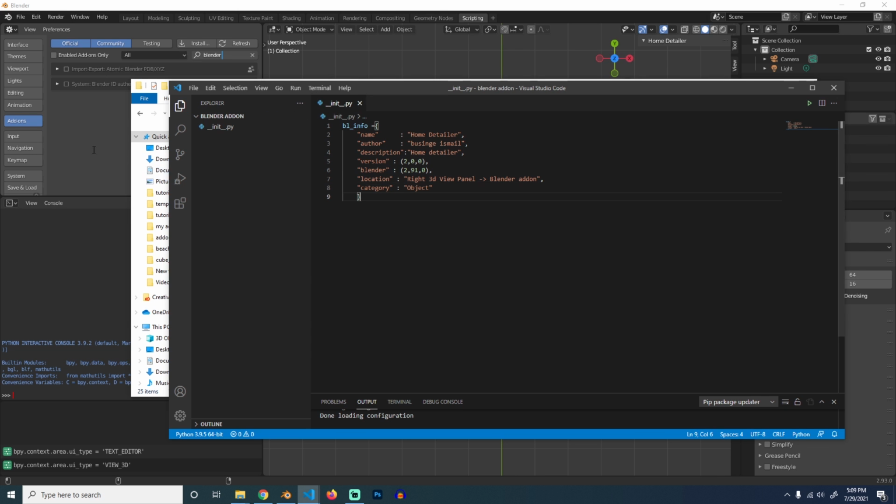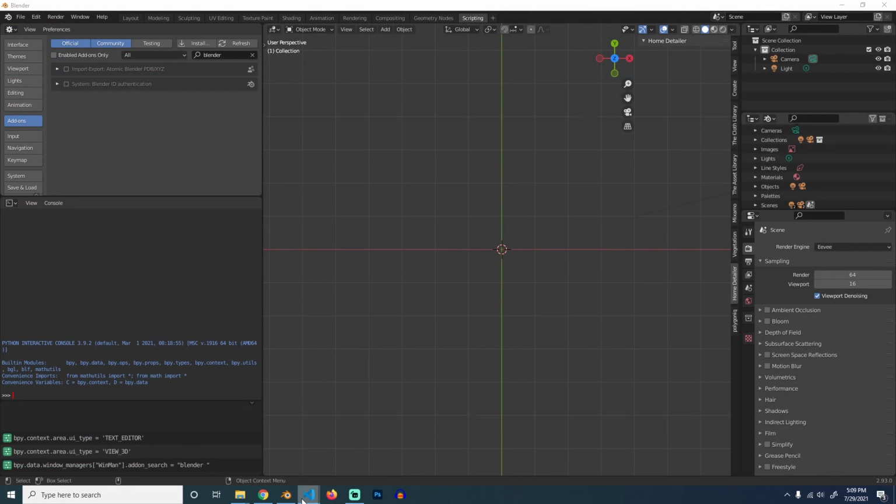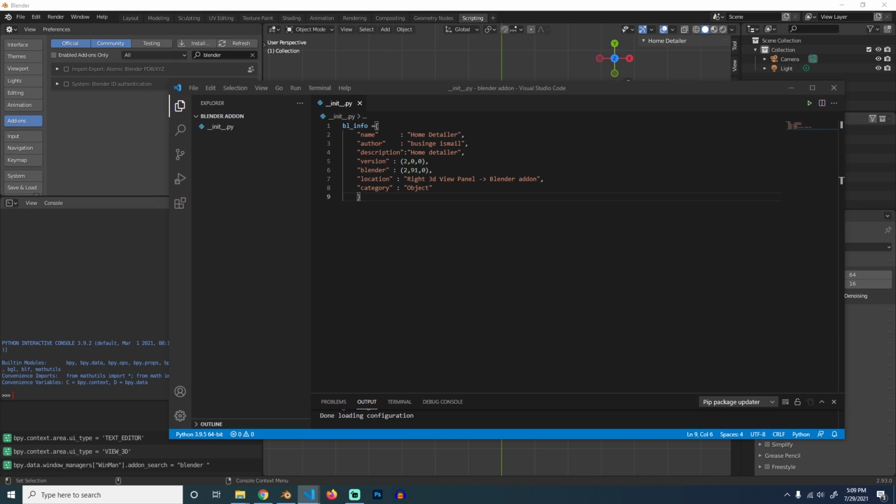Let's make sure we're saving this. What we're going to need is the register and unregister functions. The register function is just the instructions that tell Blender to register the addon. Otherwise, if you don't have that, then Blender will not register that addon to be used in Blender. So let's create those. I'm just going to copy that and paste it in here.